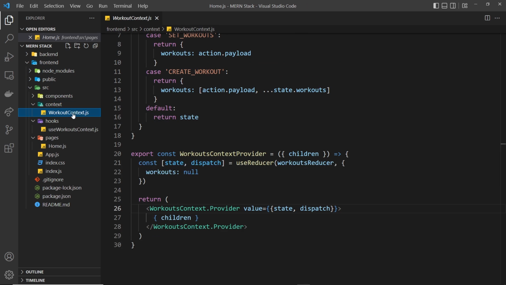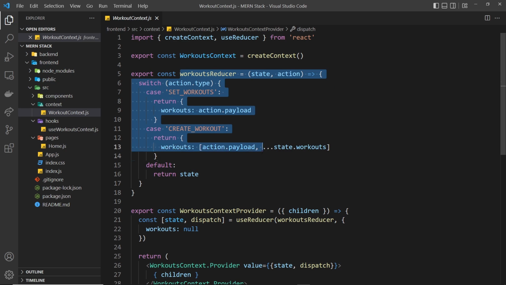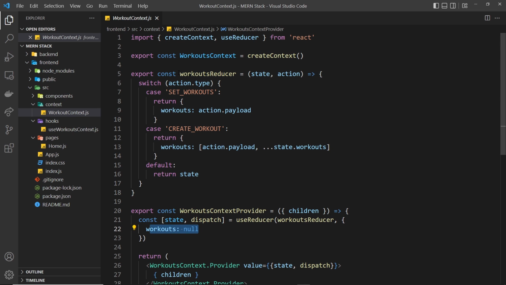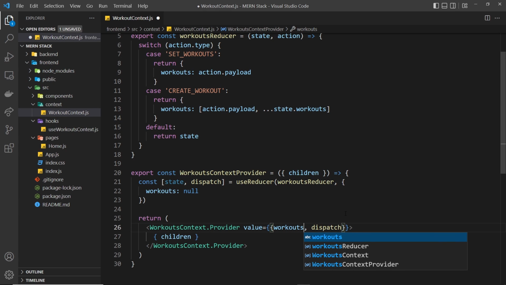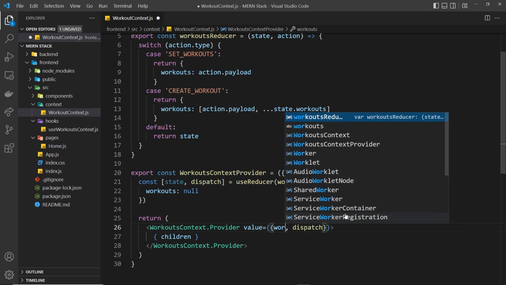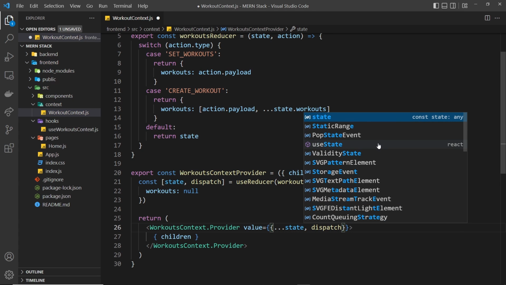Now remember, that provides us with these two values. The dispatch function, which we use to update this state right here using this reducer, and also the state object, which is this object right here, and that value might change over time. Now, what I'm going to do first of all is just use the spread operator right here, so that instead of just providing this whole object, I'm spreading out the different properties inside this object, and we're providing those. So now this might as well just be workouts like so, but it would be state.workouts, right? So let's do ...state like so.